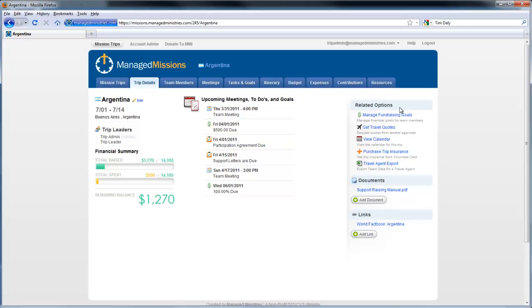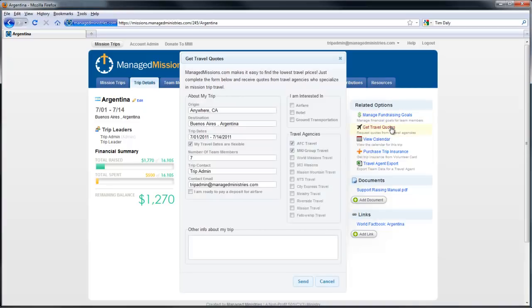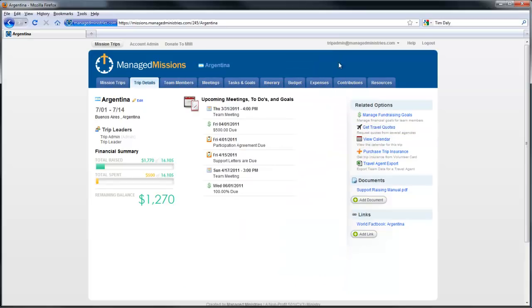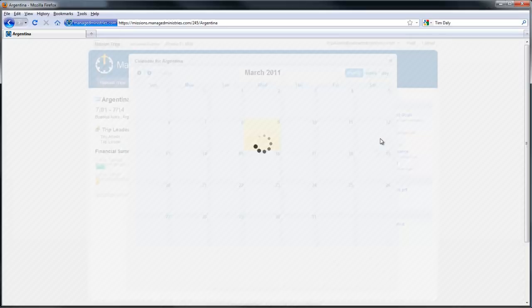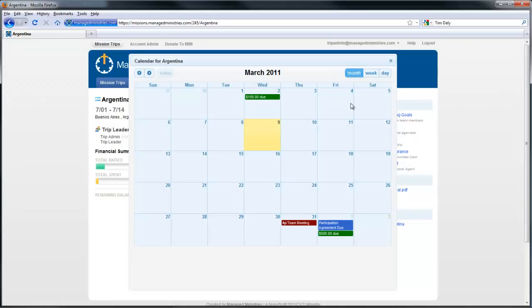On the right side of the screen, I can see our related options including Manage Fundraising Goals, Get Travel Quotes, which allows us to get airfare, hotel, and ground transportation quotes from several travel agencies that specialize in missionary travel. View a calendar of our upcoming meetings, tasks, and goals.